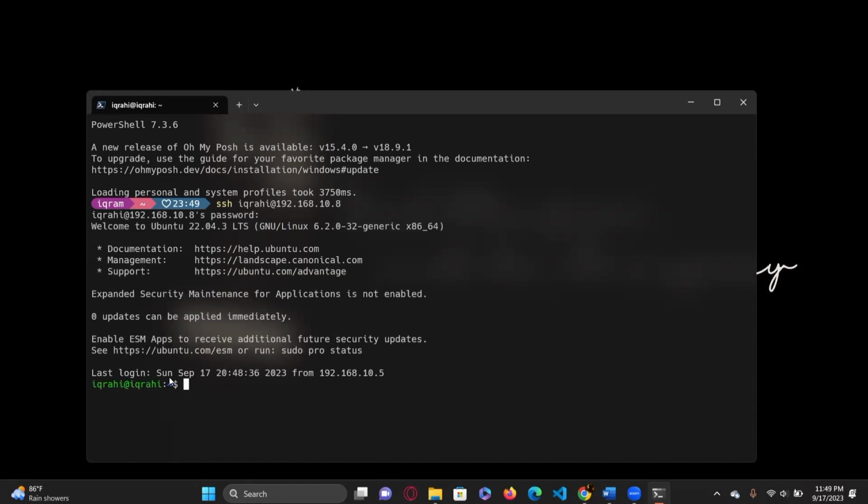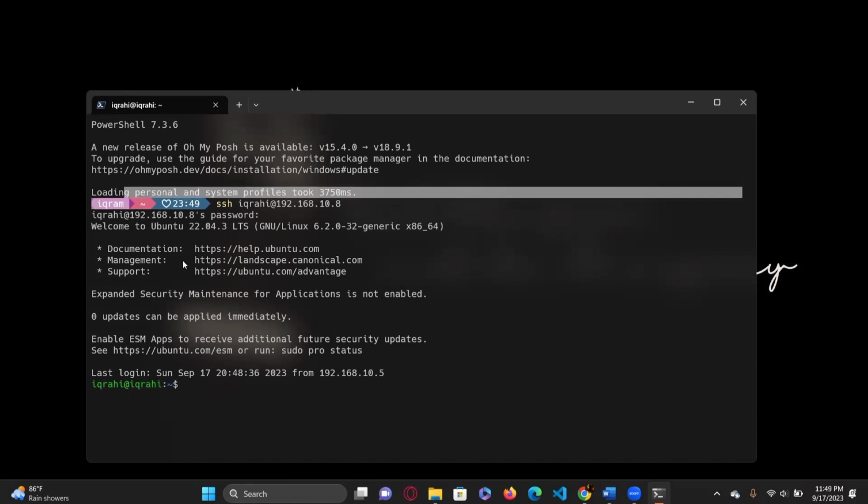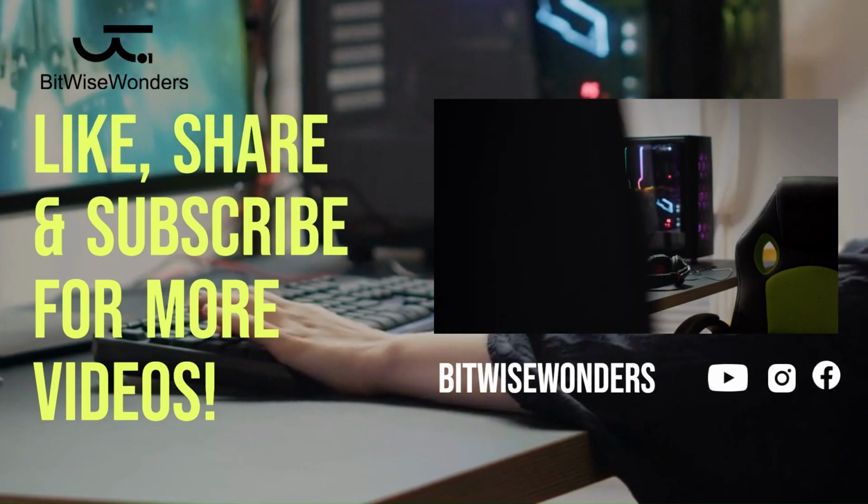Write your password and press enter. Here, welcome to your Ubuntu system. Now you can use your Ubuntu system in your Windows. That's all for this video.